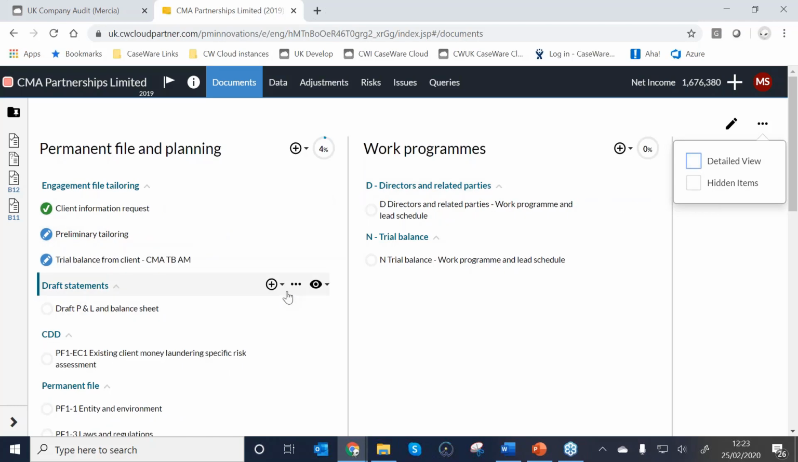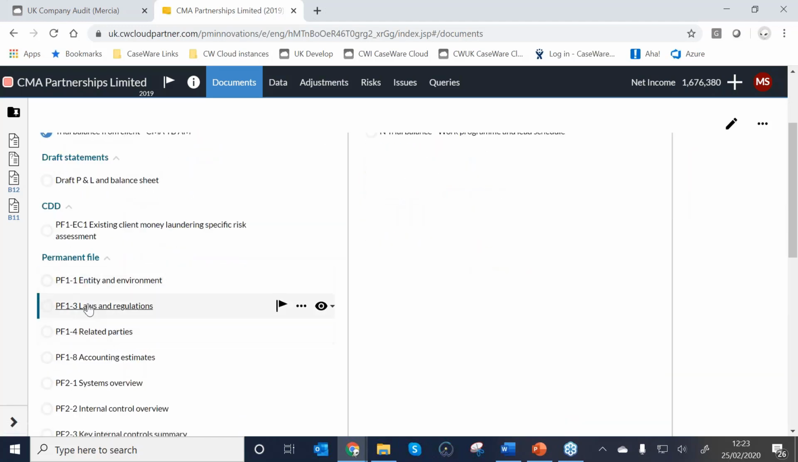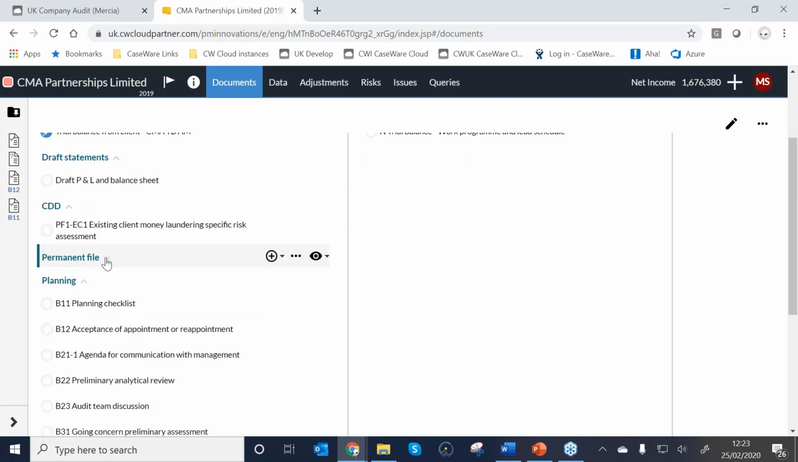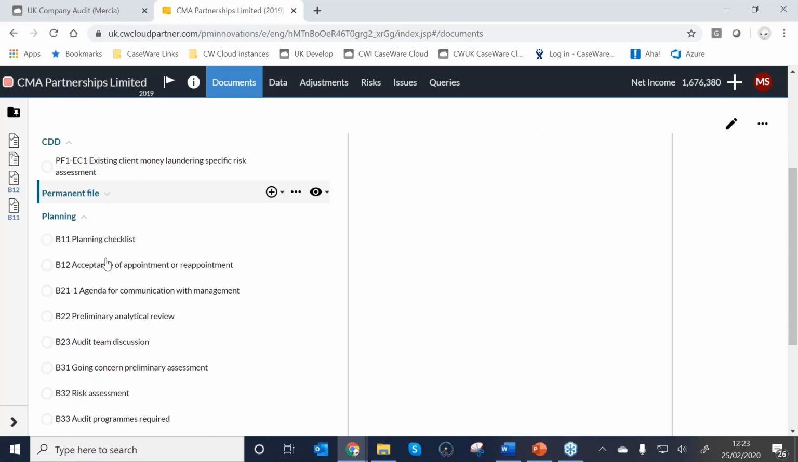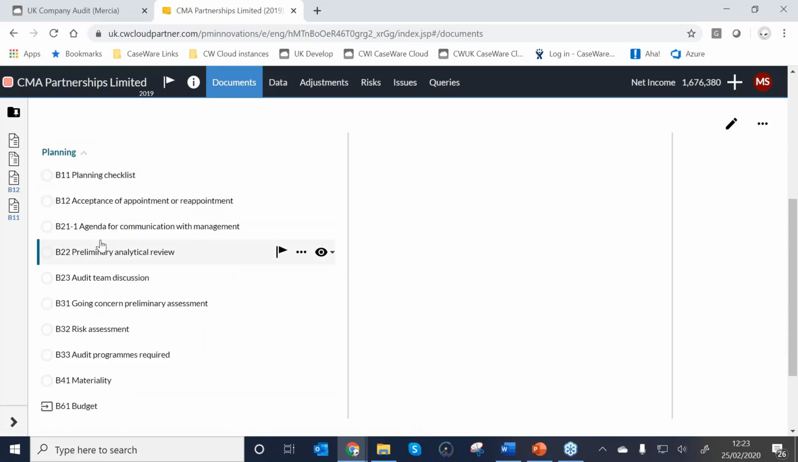Now, once we've gone through and answered the preliminary tailoring questions, what you'll see is it will provide us with a much more complete document manager. So where we're looking at the document manager, what we'll be able to work our way through is the permanent file. If we don't need to work on a permanent file, we can just collapse it at this particular stage. And if we come down into our planning section, we'll be able to see that we've got all of our planning documents there from the Mercia methodology.